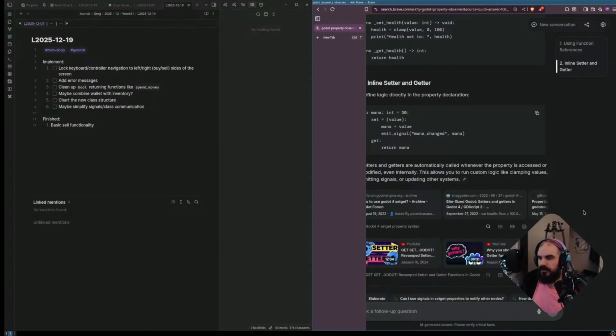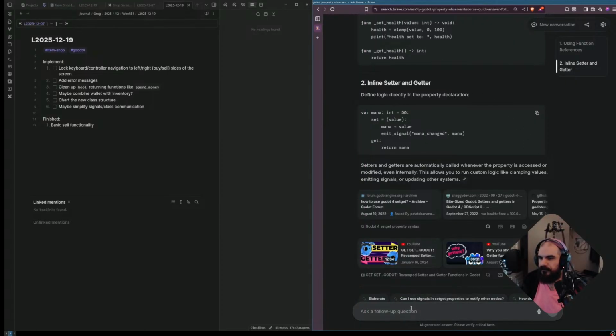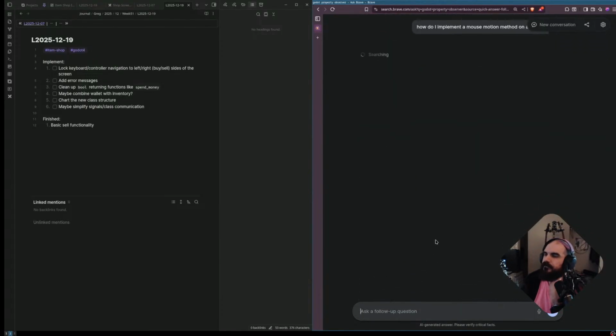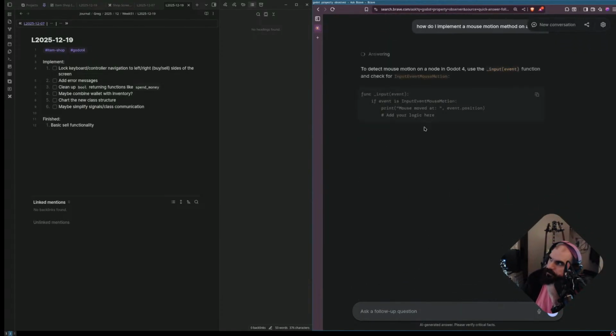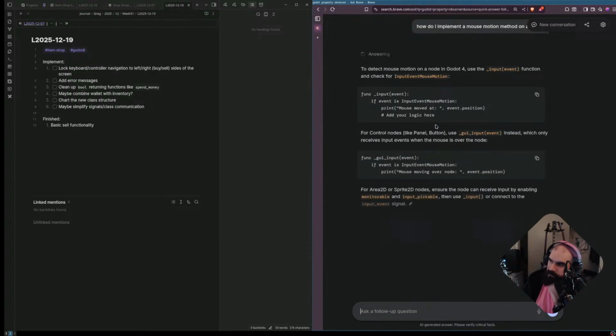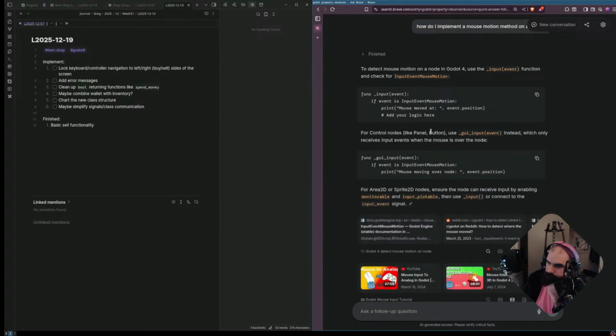Ask a follow-up question, sure. How do I implement a mouse motion method on a node? So I'm thinking, while this thing is thinking, basically, how do I do this?